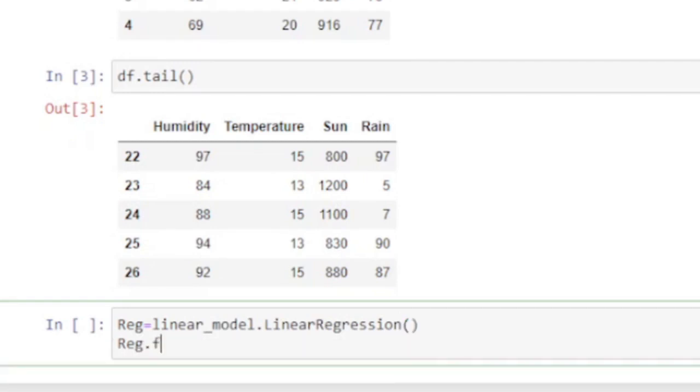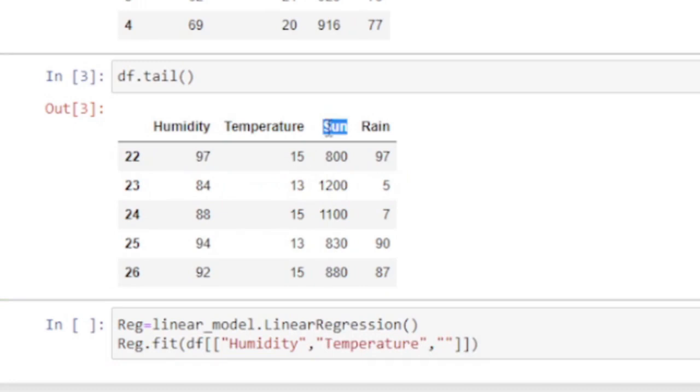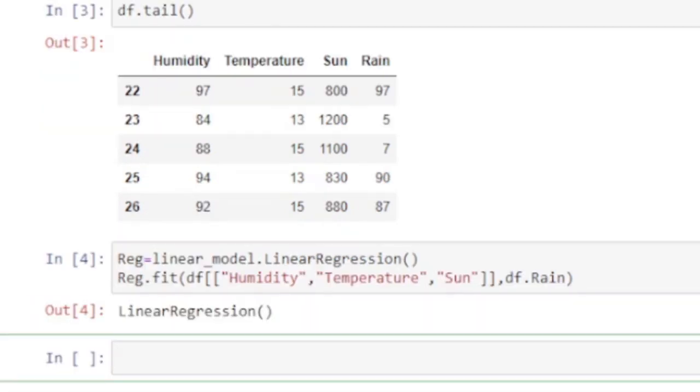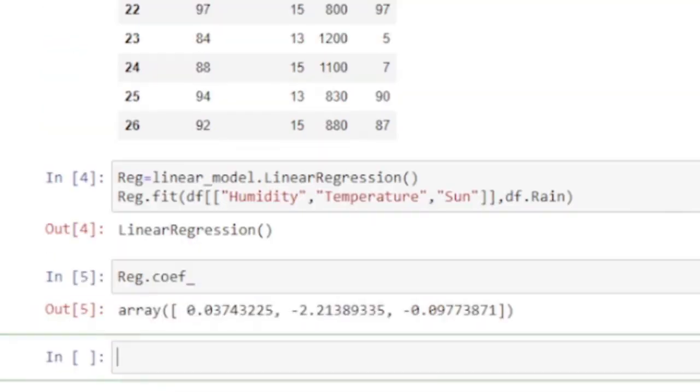reg.fit open brace df open double square brackets and type humidity, temperature and sun inside the quotes separated by comma and close the two brackets. Comma df.rain and close the first brace. Type reg.coef_ to find the coefficients. Those are A, B and C. Type reg.intercept_ to find the intercept, in this case D.